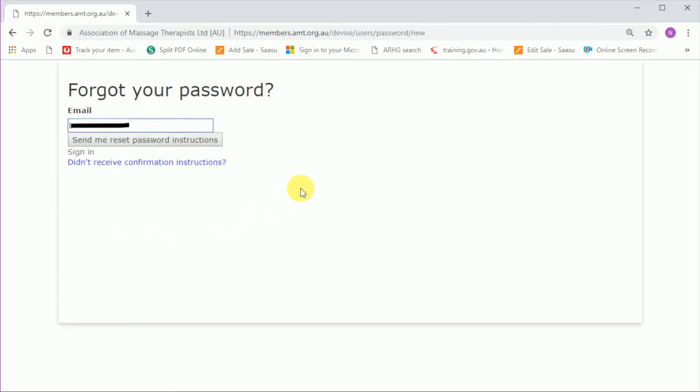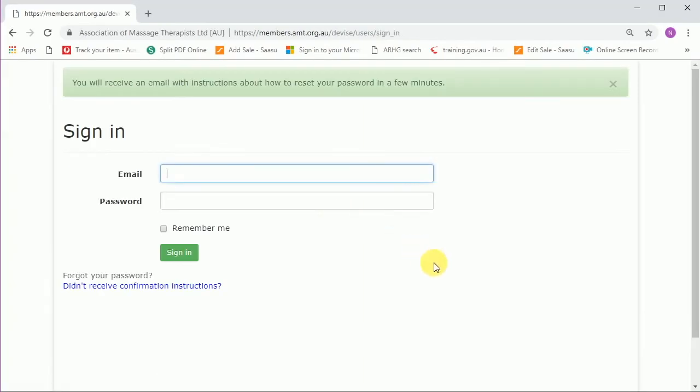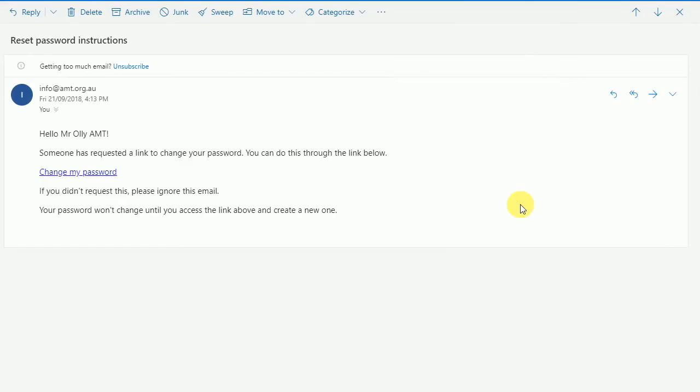Enter your email address that you included on your application, then click Send Me Reset Password Instructions. This may take a few minutes to appear in your inbox. Be sure to check your junk or spam folder. This is the Reset Password email. Click the link, Change My Password.